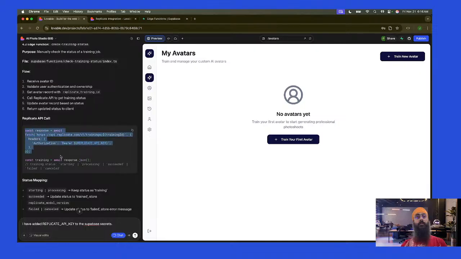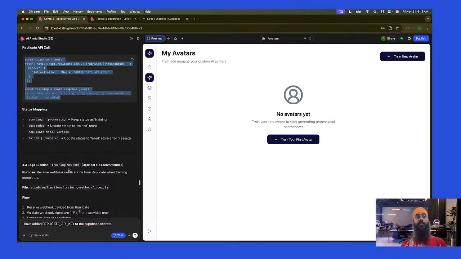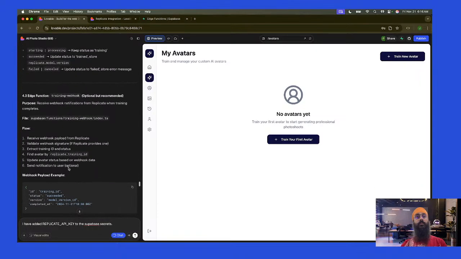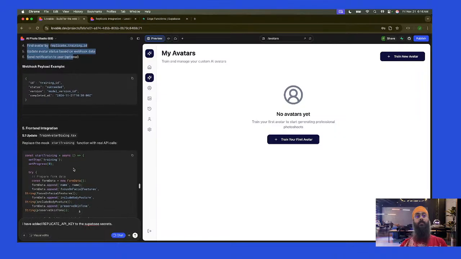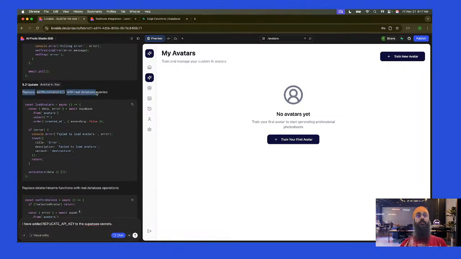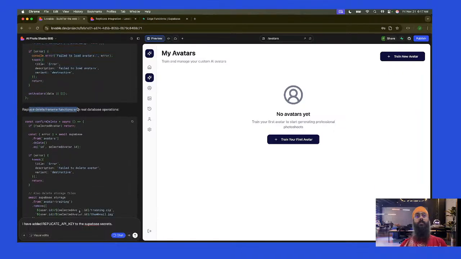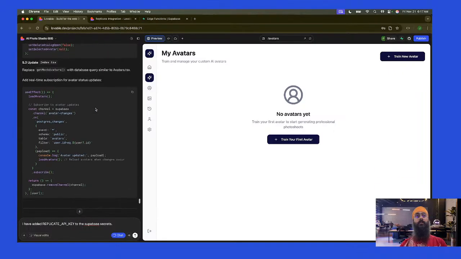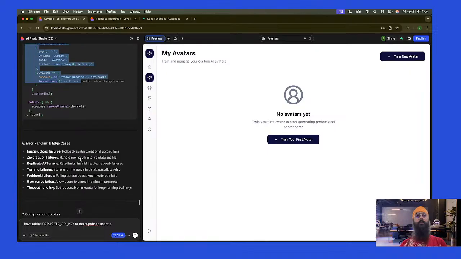Replicate API call for polling. Edge function training webhook, optional but recommended. Receive webhook notification from Replicate when training completes. Check webhook signature, check training ID. Okay, this is fine. Front end is fine with real database queries. Okay, replace delete and rename functions with real database. Okay, over ambitious.